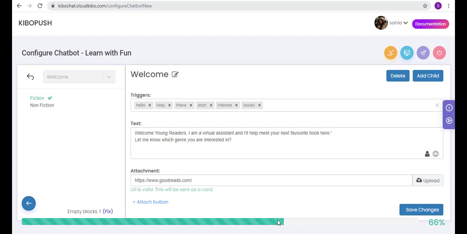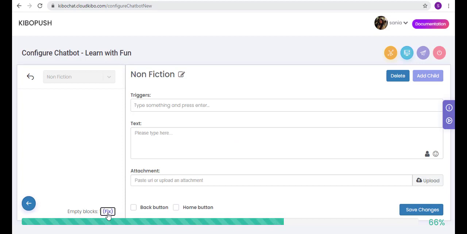As you can see, the progress bar here shows how much of the chatbot has been completed. That is all the blocks that have been saved. You can see here, I have an empty block and it shows up here. If there are empty blocks, this number will show up in the sidebar over here in the lower left corner. And clicking on the fix link will take you to the empty block that needs to be completed.